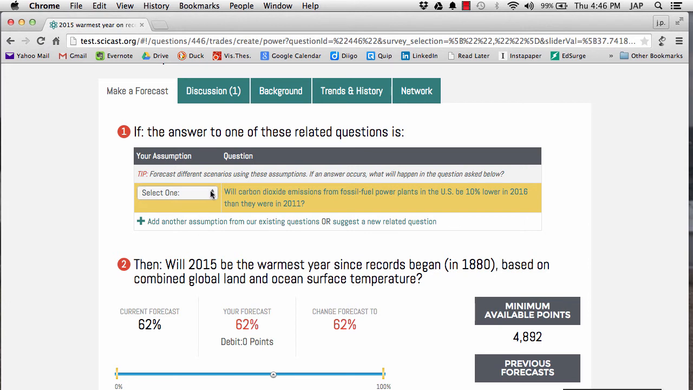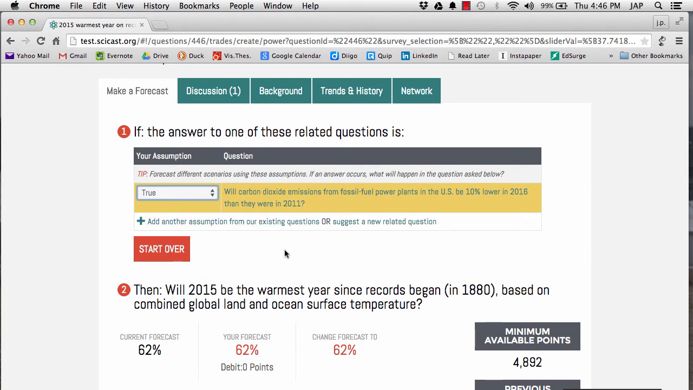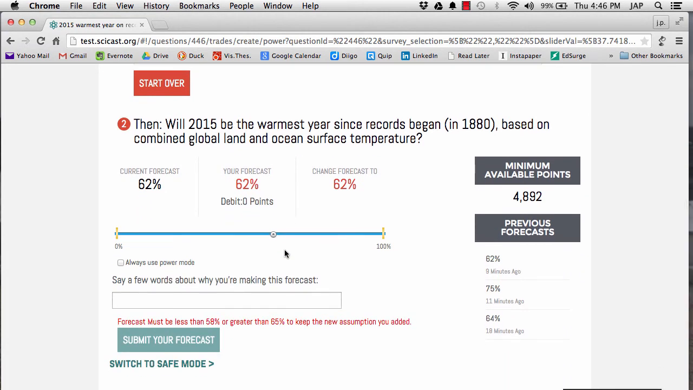I'm going to first of all need to make an assumption. I say true. And then I'm going to have to come down below here and make an edit to my original forecast. I decide to reduce my forecast. But you can see SciCast is telling me that there must be less than 58% or greater than 65% to keep the new assumption that I've added. What this is saying is that I can't create a link unless I use it. The harder a link is to calculate, the more SciCast requires me to invest in order to create it.